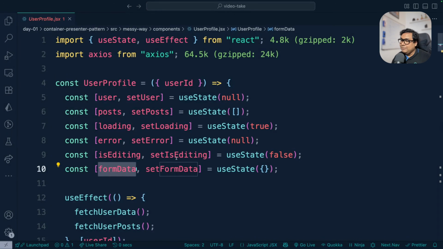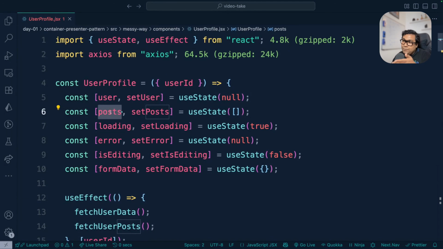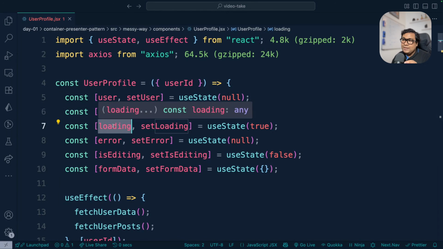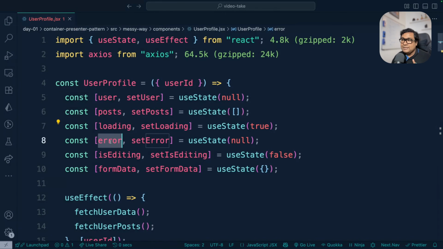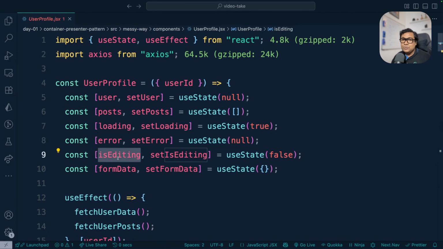Very simple. I have the states. And then I'm taking a prop, which is the user ID. So it means that if I pass a user ID, let's say 1, for that user whose user ID is 1, I am going to fetch the details and put them inside this user state. I am going to fetch the details of the posts written by that user and put them inside that. While I'm doing any fetching, this loading indicator will be used. If there is an error, this error state will be used. If I go ahead and edit that profile, isEditing will be used. After editing, when I'm submitting, this form data will be used.